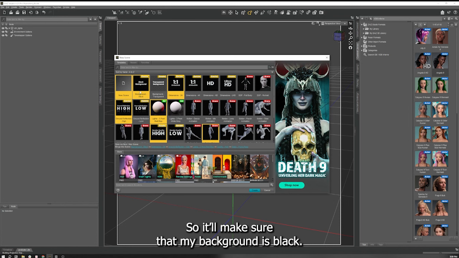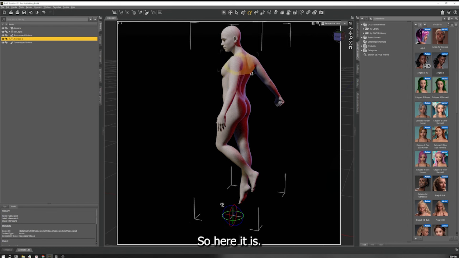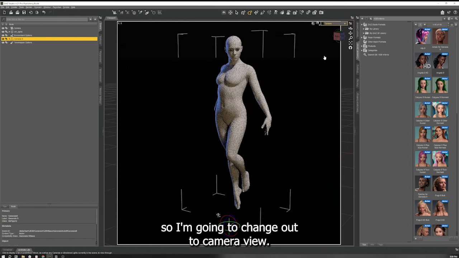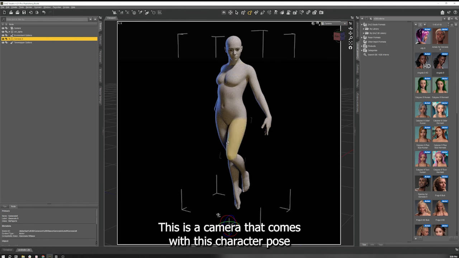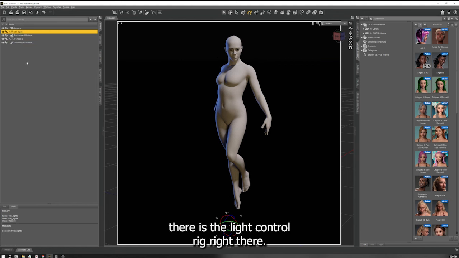So I'll make sure that my background is black. I'll change my render settings to be 2048 by 2048 in high quality. It'll incorporate the lights into my scene, bring in a Genesis figure, and have them posed. So here it is. I'm currently in perspective view, so I'm going to change that to camera view. This is a camera that comes with this character and pose. And if you look at my scene tab, there's the light control rig right there.